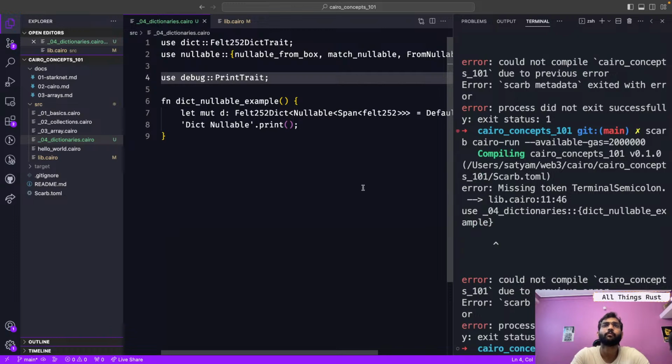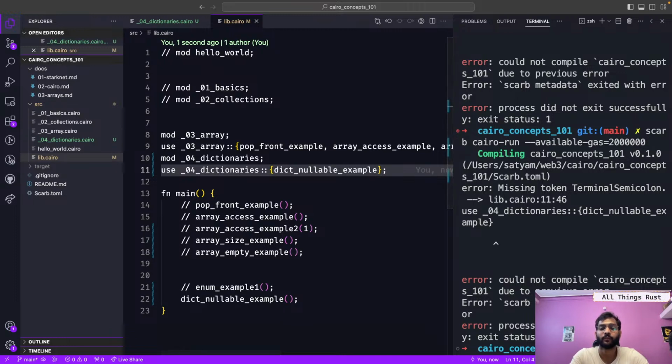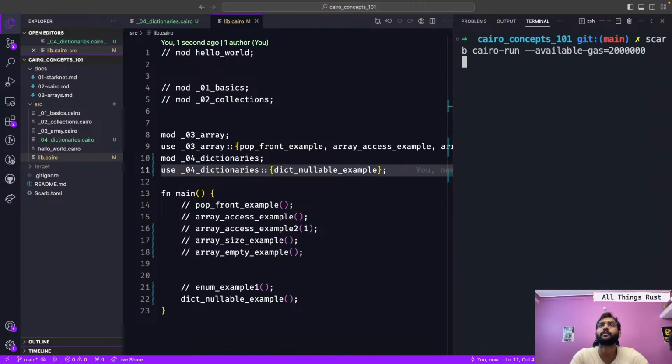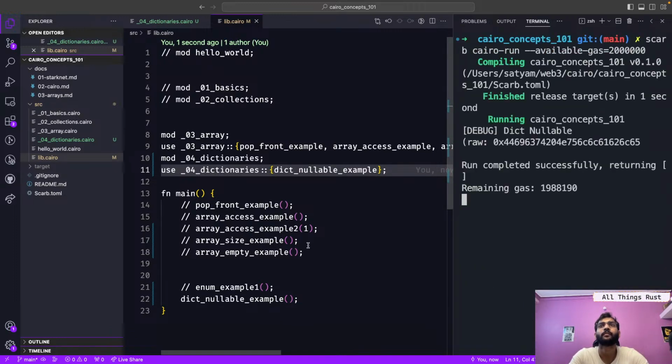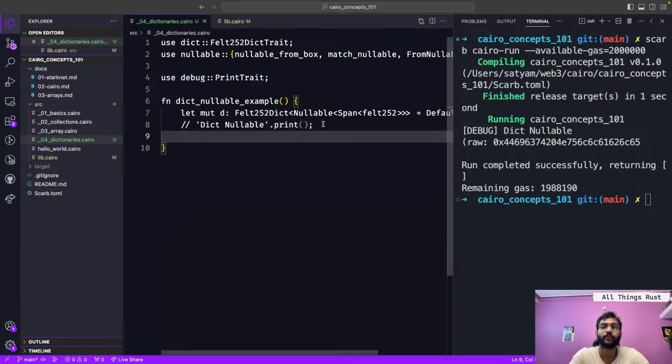Okay, missing token semicolon. Where is this missing token semicolon? Lib Cairo. Okay, in lib. We are missing the semicolon here. Now let's run this. Okay, we are able to see the text. Nice. Now I'm going to comment this. So we have created a dictionary.